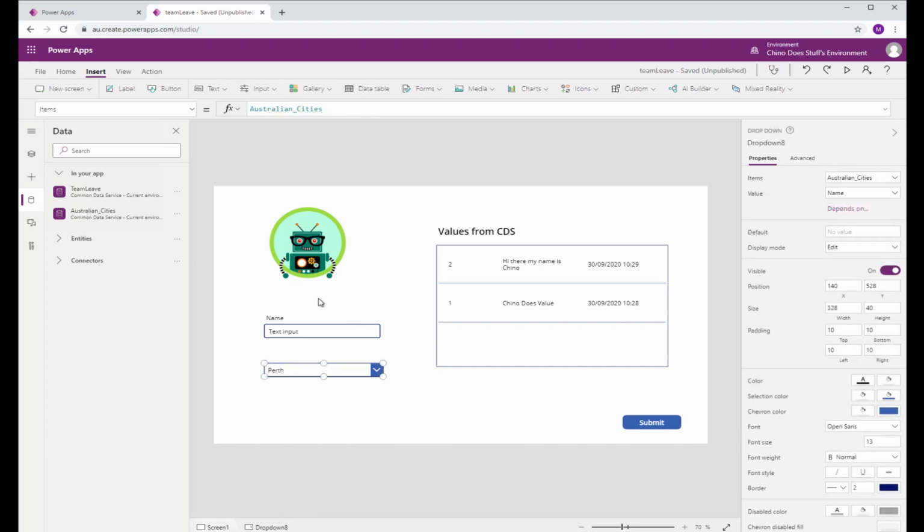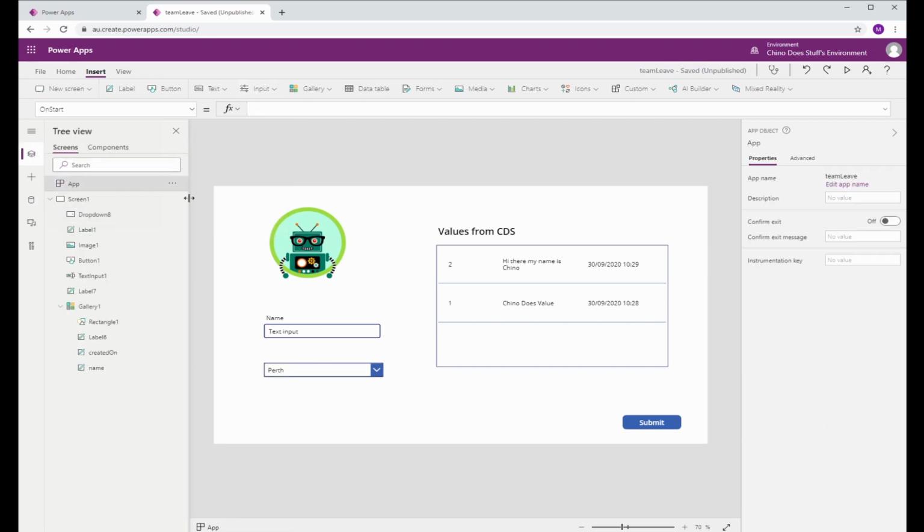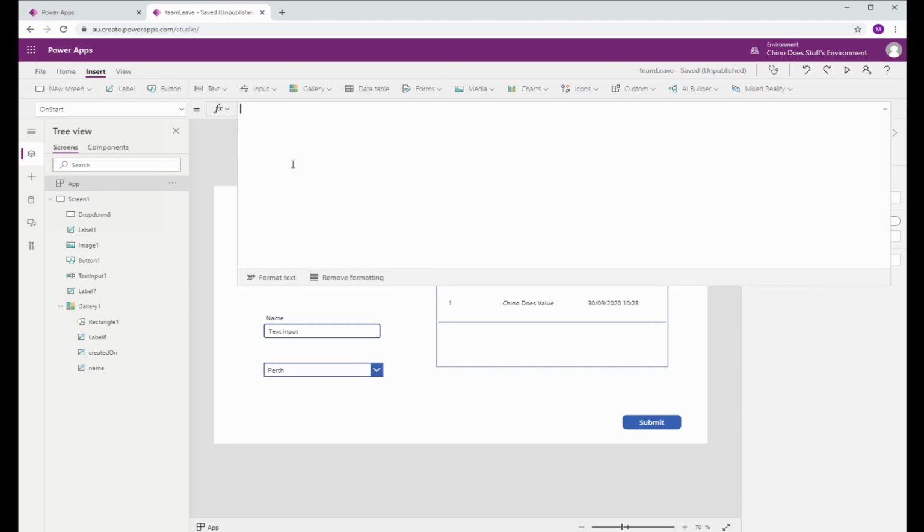Instead of hooking this up directly to our data connection, we want to connect it to a collection. So we need to set the collection up first, and then we will hook up our dropdown to it. A good place to do that is on app load. So let's go up and do a clear collect. That's how we establish a collection.